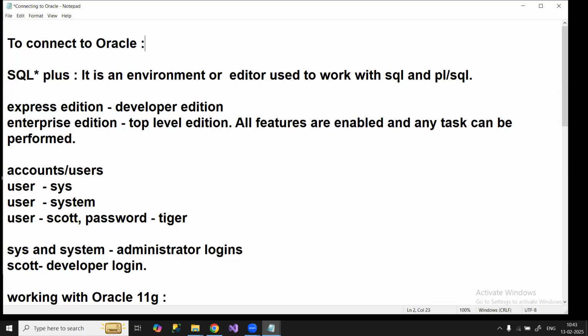See what version, what edition you are installing? Express edition only. Enterprise edition means it is more than 5 GB. It will take a lot of time for installation. And express edition is simple.